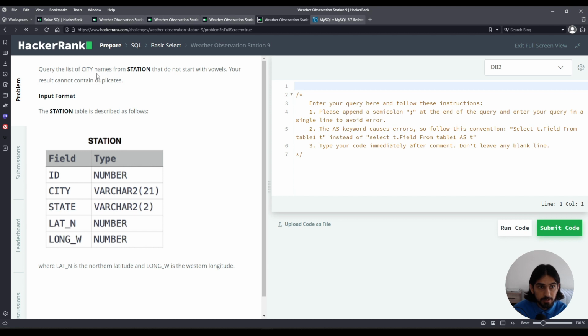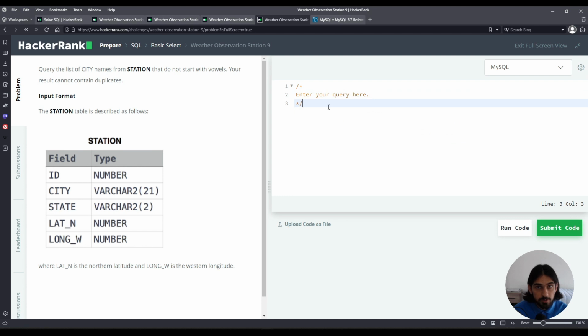Now we're asked to query a list of city names that cannot contain duplicates, so distinct city, that do not start with vowels, that is, it does not start with the characters A, E, I, O, or U. So let's get started. I'll do two solutions, one using like, the other one using regex. Let's start with the like.